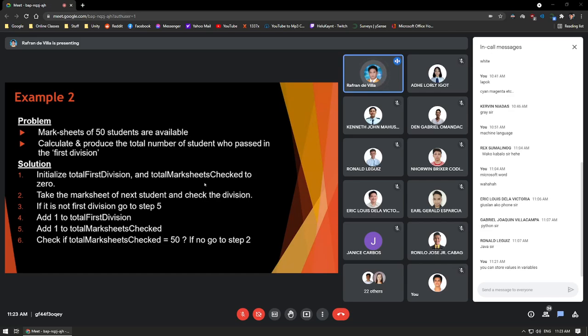Okay? Step 6, check if total mark sheets checked is 50 already. If it is not yet 50, then you go back to step 2 again. You get another sheet and check the division again. And check again if it comes from the first division or not. Okay? So if it's not from the first division, again, add 1 to the total mark sheets, or if it is coming from the first division, then you add 1 to the total first division. Until such time that the total mark sheets checked reaches 50, as you can see, you now proceed to the next step, which is to print the total first division.